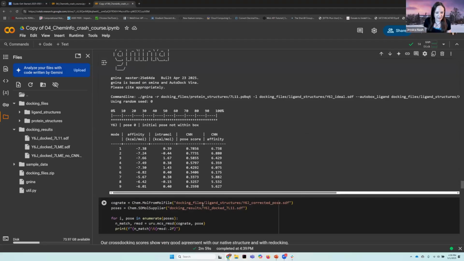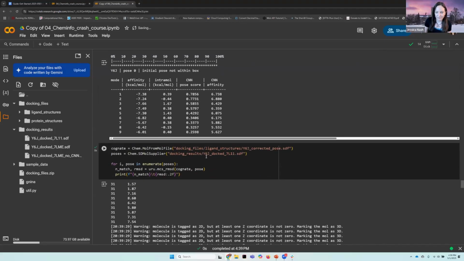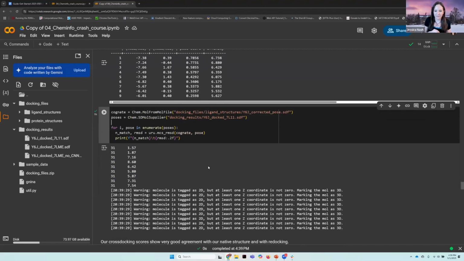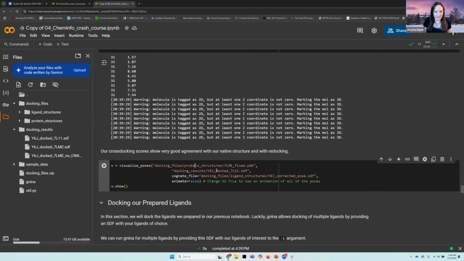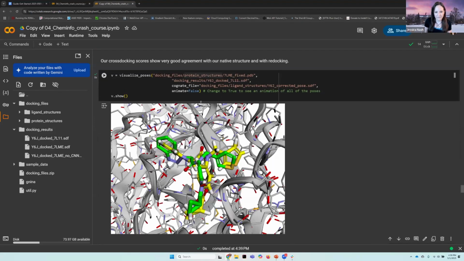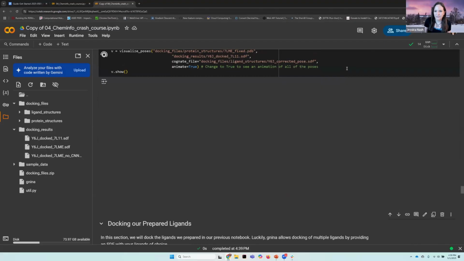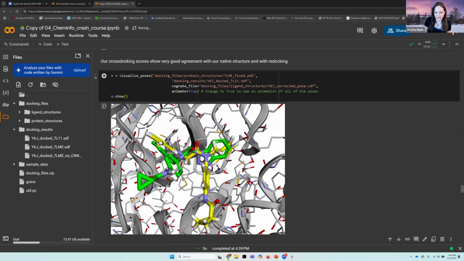Okay. All right, and these are our results, and we can measure the RMSD here. Again, we get good results for this cross-docking, meaning that Nina is doing a good job predicting the binding pose of this native ligand. Okay, so we can visualize this again to see the difference. If you'd like to see other poses that were written out, we can change this animate to true. And this is going to just play through the different poses that were predicted. So you can see an animation of that.